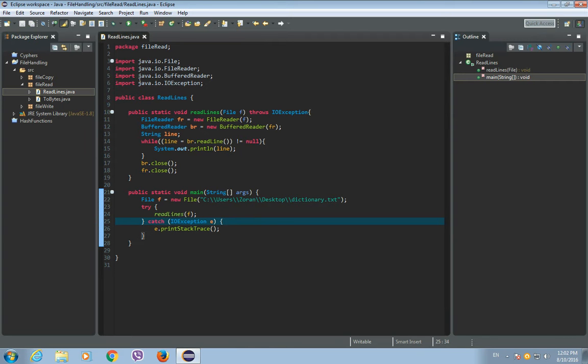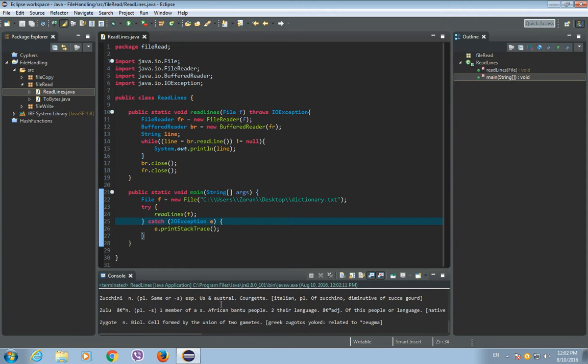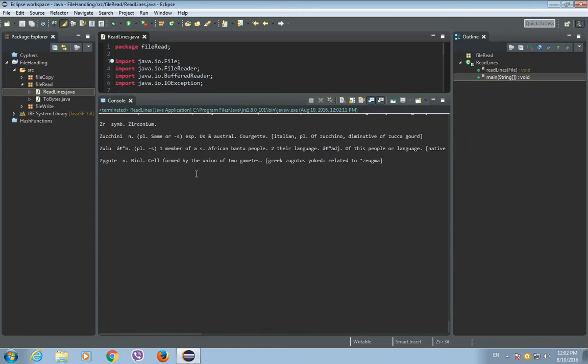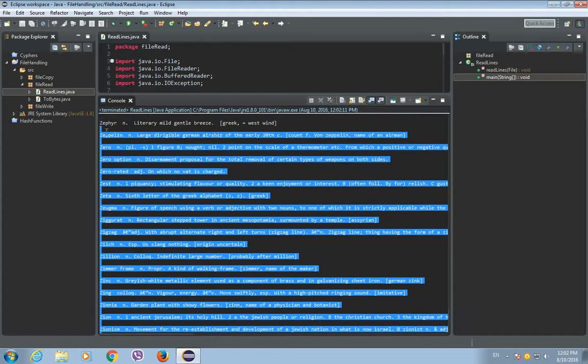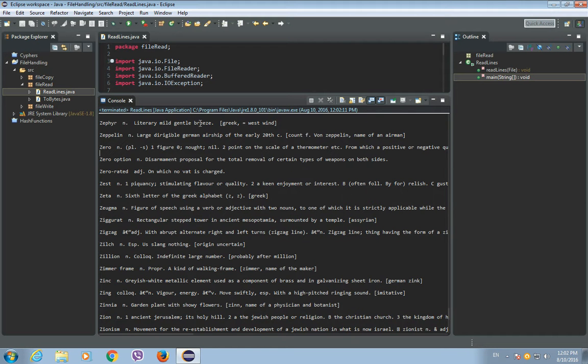Okay, and let's run it. And as you can see in our command prompt, there are lines being read by this buffered reader. So it goes on and on and on. I don't think the whole file can be placed in this console because it has a limit to the number of lines.